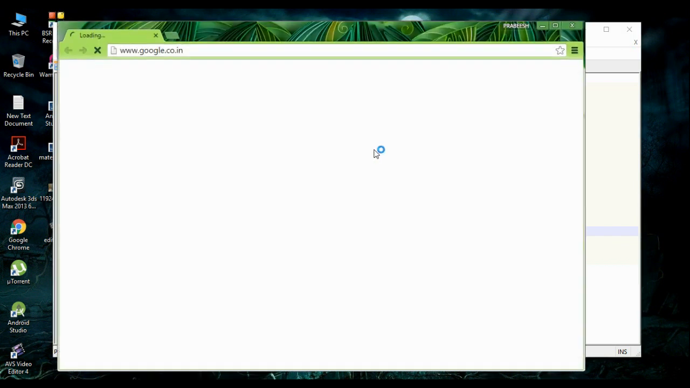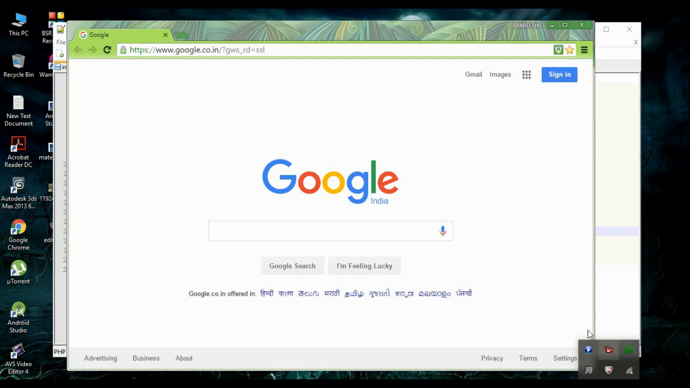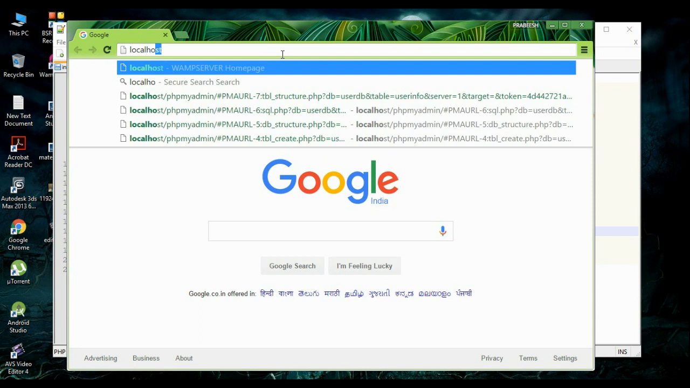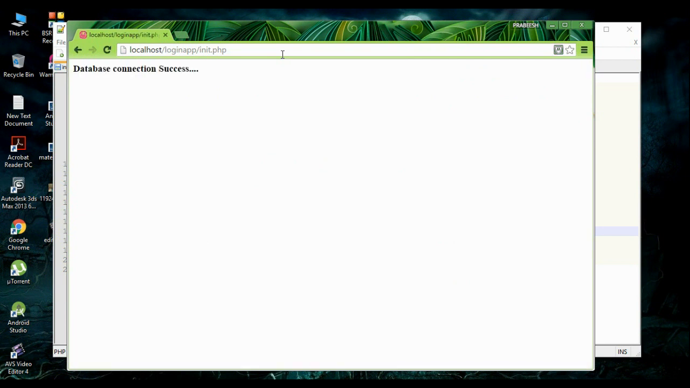So open your browser, go to the project folder on WAMP server. So type localhost slash our folder name, which is login app. In that folder the PHP script name is init.php, and hit enter. So now it shows database connection success.